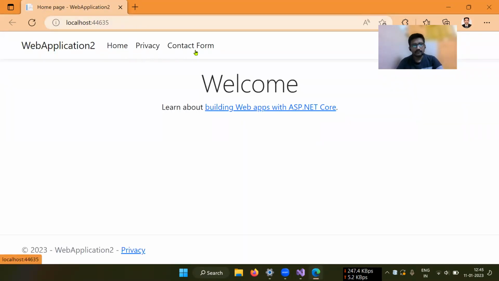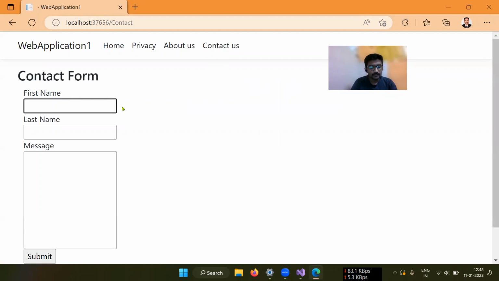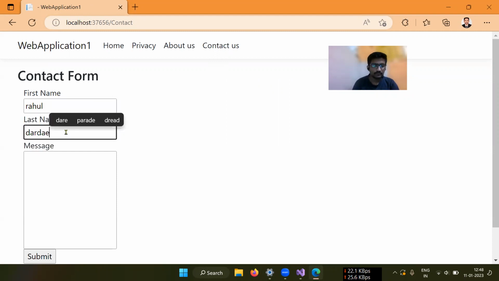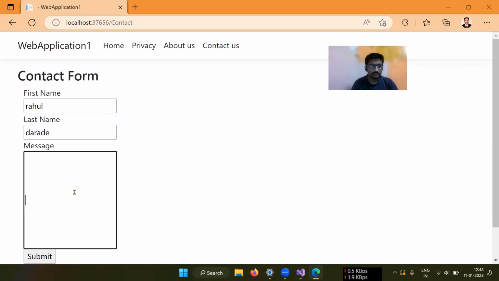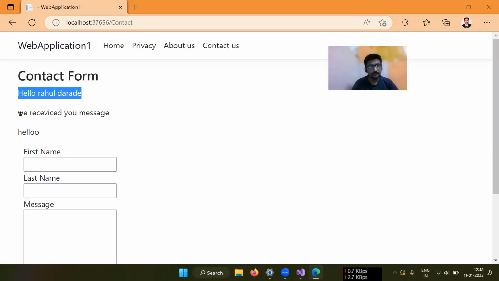Now you can see the contact form. When we click, it opens the contact form. Wait a minute. Now we click on the contact us form. It opens the contact us form. So we have to enter data, Rahul. When you click on the submit button, it shows hello Rahul Reddy, and we got a message.